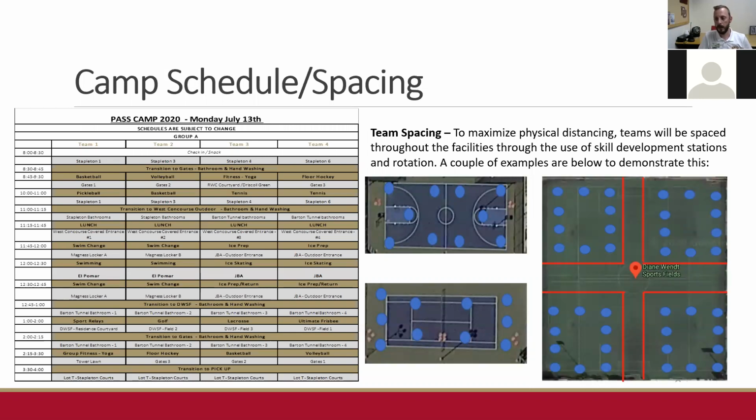Here's a quick example of the activities that we'll be doing and kind of the rotation schedule. As you can see, there are some layouts of our courts and how we have them marked off for all of our campers. We have enough space at every part of the facility to make sure that they are very well distanced and not getting near each other throughout the day.